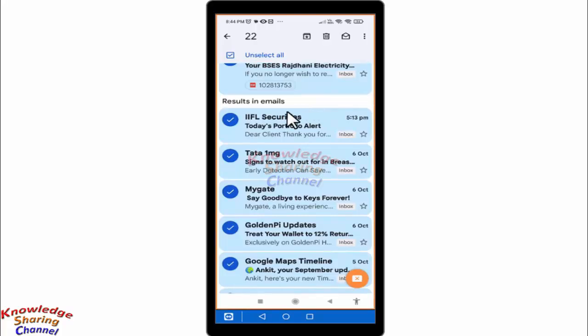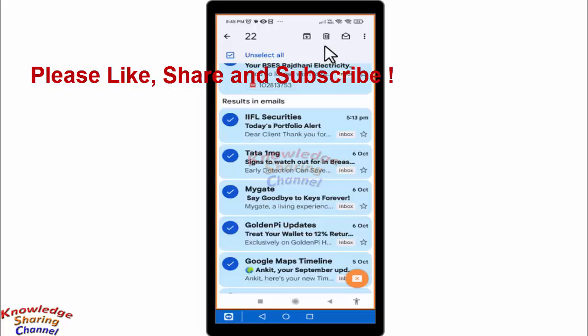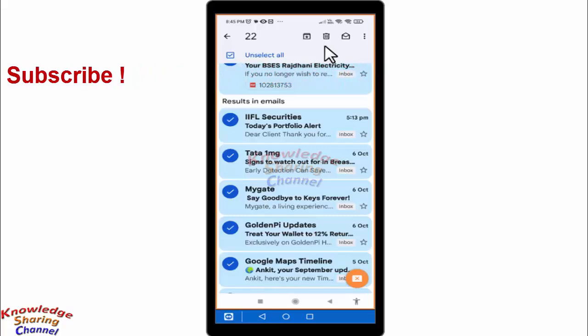Now if you want to delete all these selected emails, then you simply need to press on this delete icon. So friends, like this you can very easily select and delete all unread emails in your Gmail account.